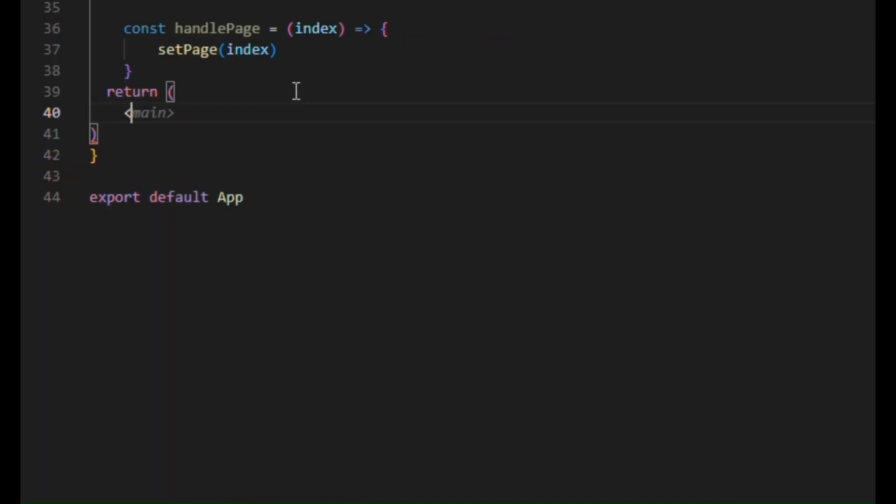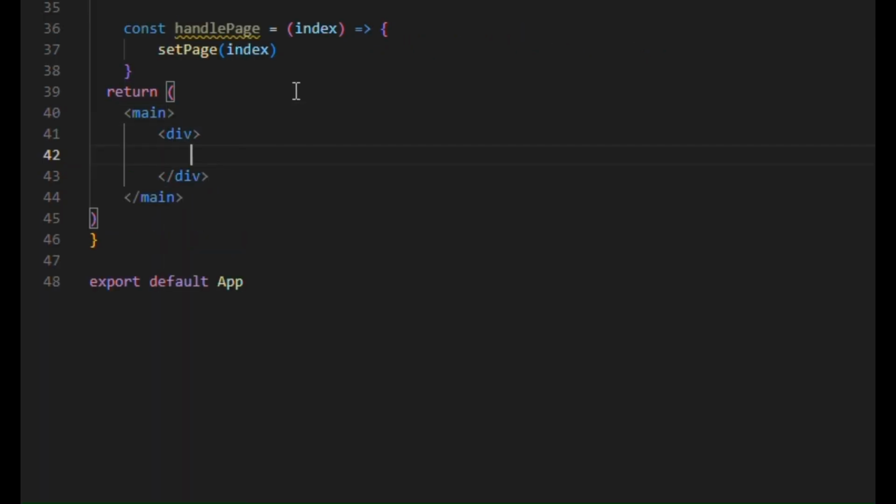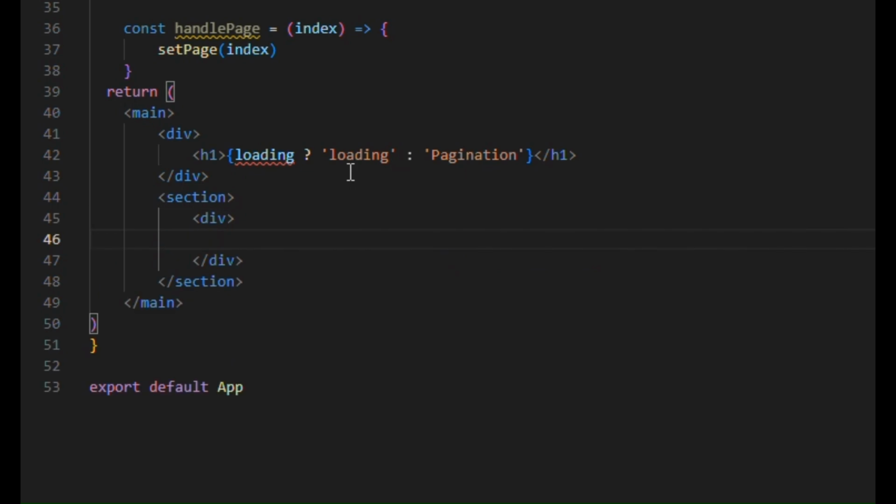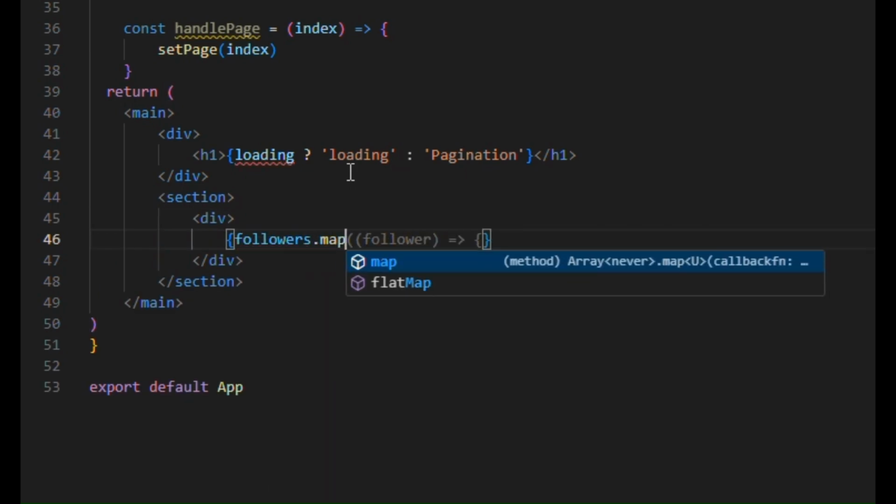Now let's design the UI for our app. At the top, I'm adding a title to indicate what the app does. Then, there's a section for displaying the follower cards. We map through the followers array and render a follower component for each entry.